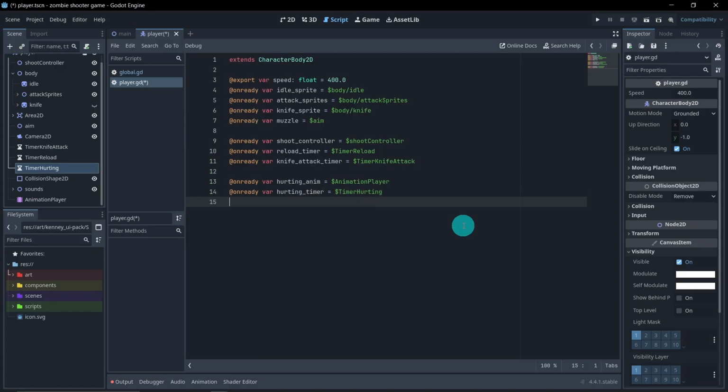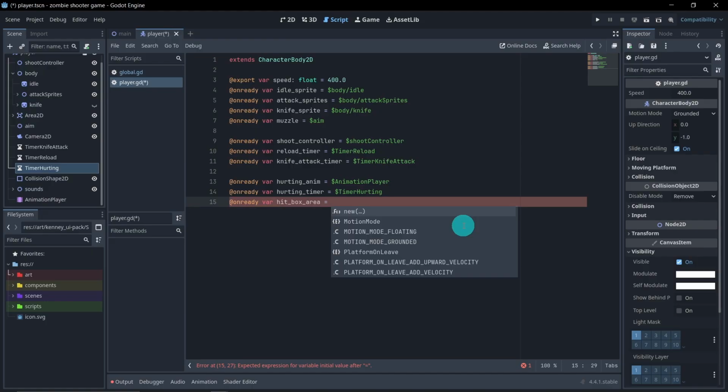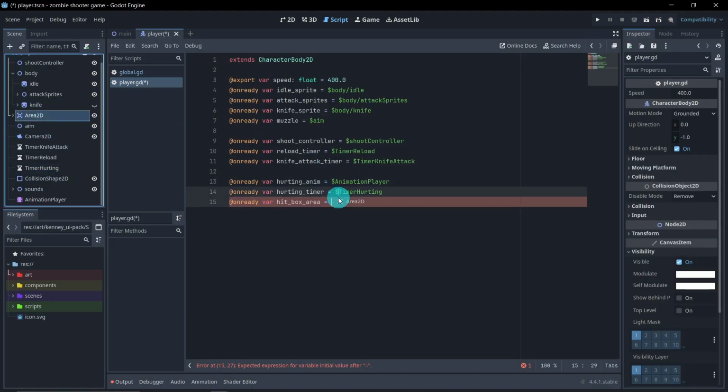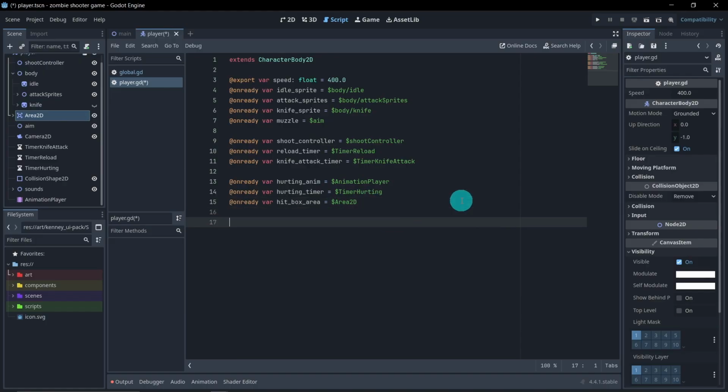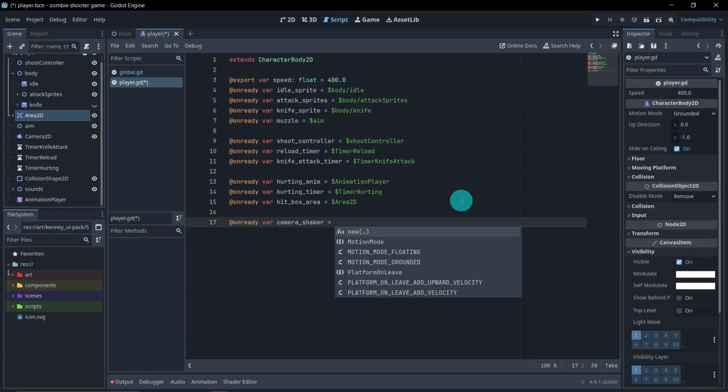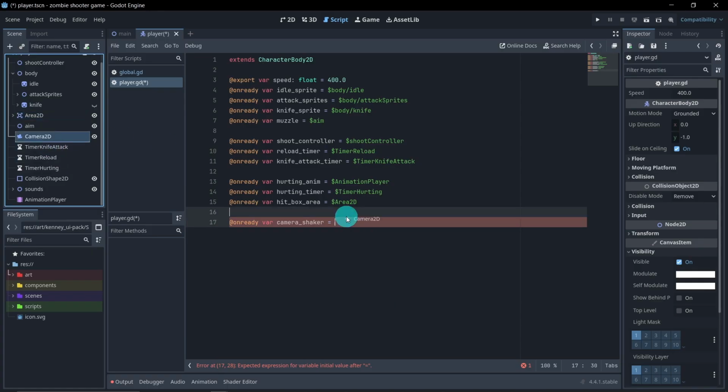Next up, we'll have our hitbox, so @onReady var. And we'll just call this hit_box_area. And go ahead and simply equal that to our current hitbox area. Just right here, the Area2D. Next up, let's go ahead, create one for our camera now. So @onReady var. We'll just simply call this camera_shaker because we're going to add that shaker script. Just helps define it a little better.